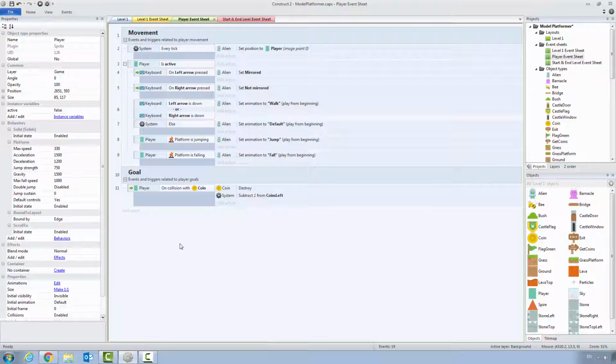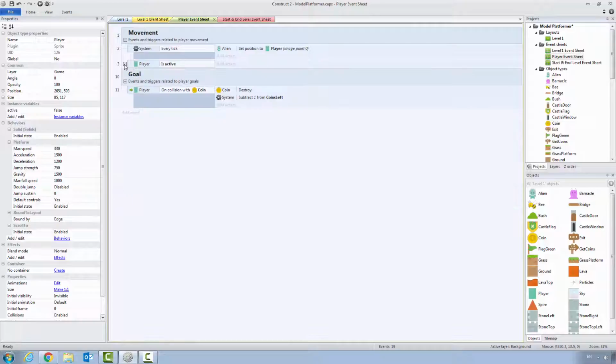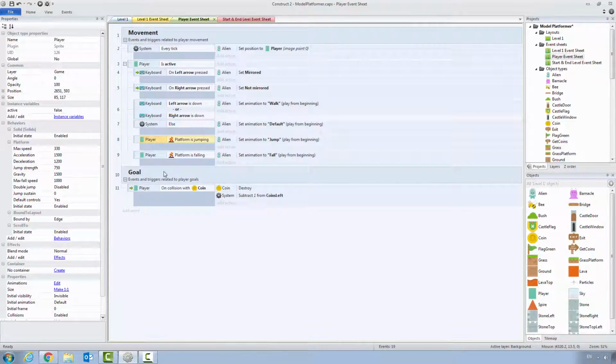What's great about Construct 2 is it reads like English. If the player is active, if the person playing the game is allowed to control the player, then look for keyboard triggers. Look for whether the left arrow is down. Consider whether the platform behavior is jumping and do things. But if the player is not active, if the active instance variable is false, then none of the events underneath this will be considered. They won't fire, they won't execute, they won't run whatsoever. This is what we call a sub-event.